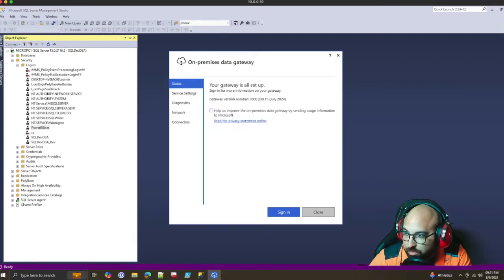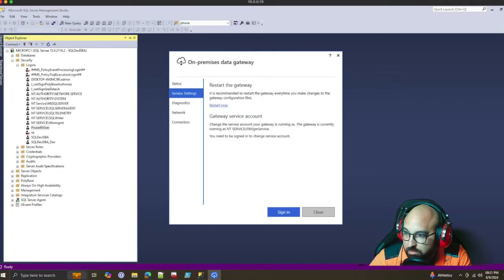And I think it's refreshing right now. Okay, yep, I just refreshed it. The restart the gateway option is always going to be here, by the way. Just because you see it doesn't mean it's actually needed. I just went ahead and restarted it because I just did a fresh install, an updated install. So that's really important to know.